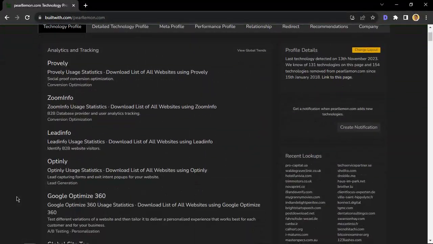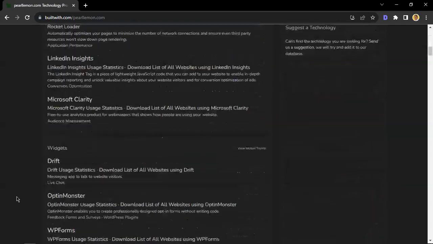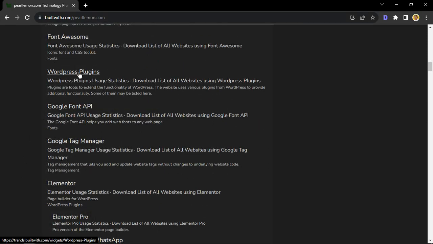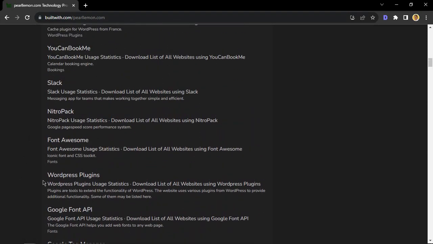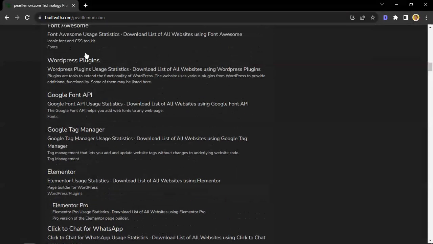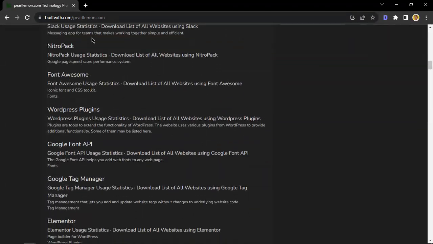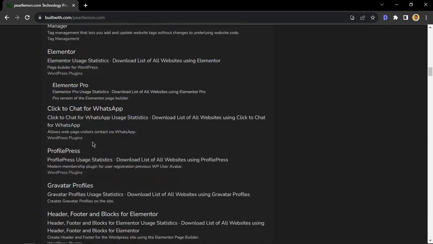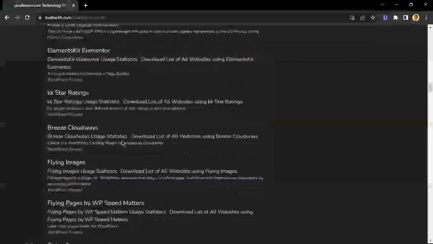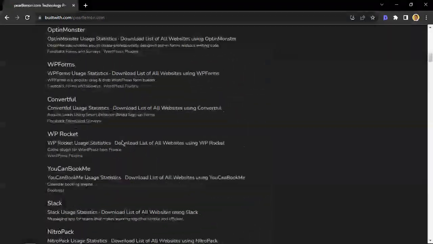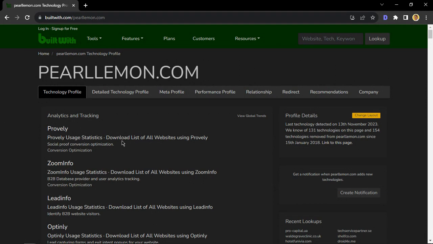Now, that may not be as clear as day, so you usually find it by scrolling down under widgets. So you see the types of plugins that are on the website. As you can see here, this is a WordPress site because they had WordPress plugins, as well as additional plugins such as NitroPack, as we see here, Google Font, Google Tag Manager, Elementor, and so on. So that's how you can quickly check what your website was built with using BuiltWith.